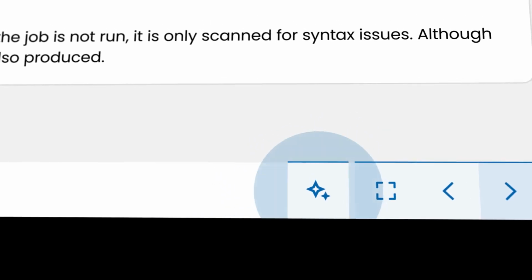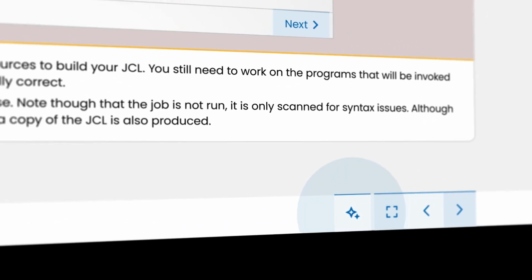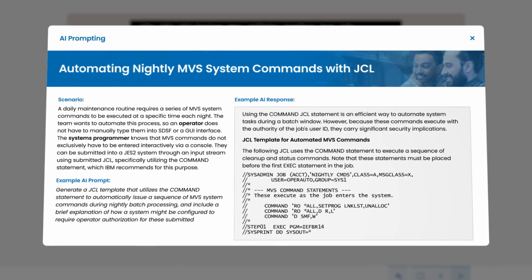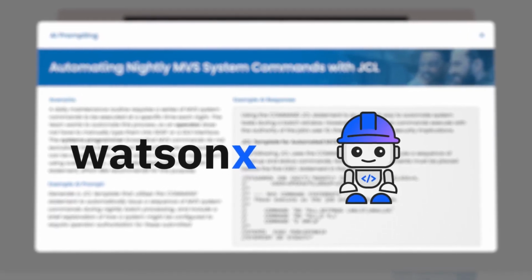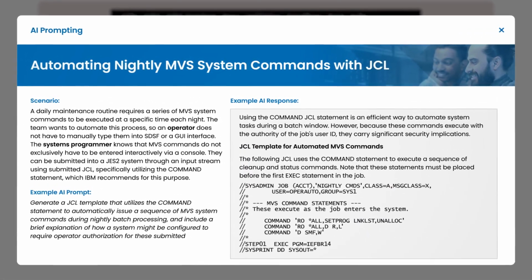To drive modern productivity, we've added AI prompts to our e-learning modules, teaching students to blend traditional mainframe knowledge with generative AI. Using scenarios relevant to their roles, students learn to leverage tools like watsonx or IBM Bob safely to build diagnostic checklists or automate tedious tasks.